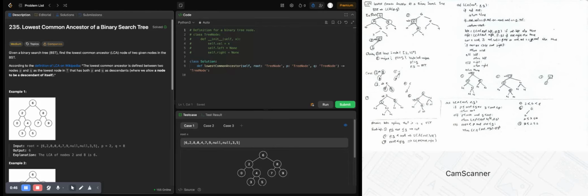According to the definition of LCA on Wikipedia, the lowest common ancestor is defined between two nodes, P and Q, as the lowest node in T that has both P and Q as descendants, where we allow a node to be a descendant of itself. Alright, so we are given a BST. We would like to return the LCA of P and Q.